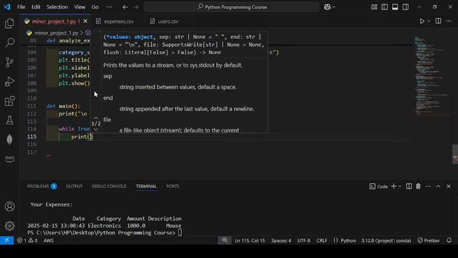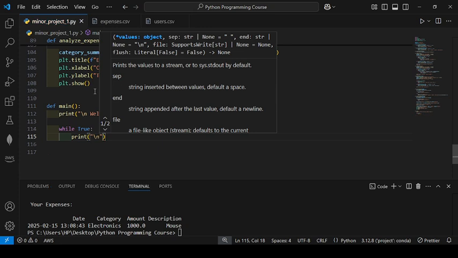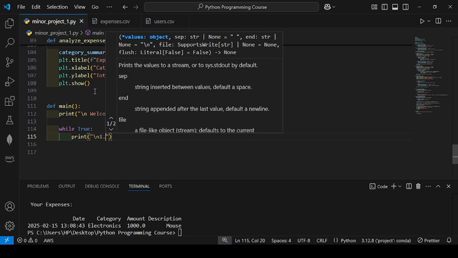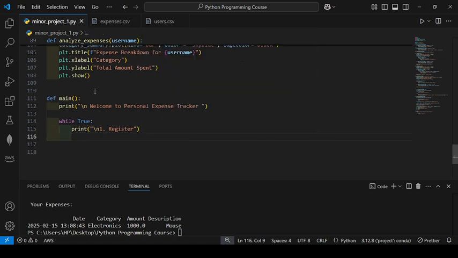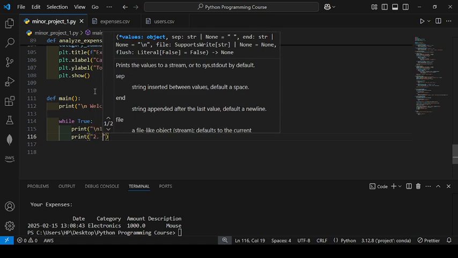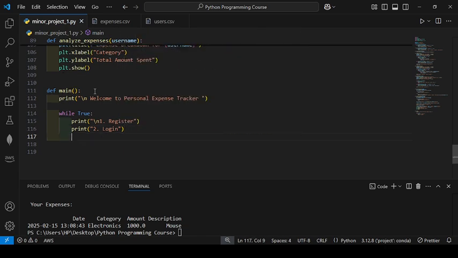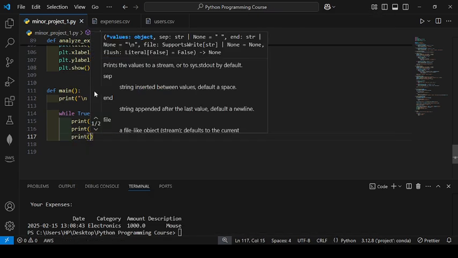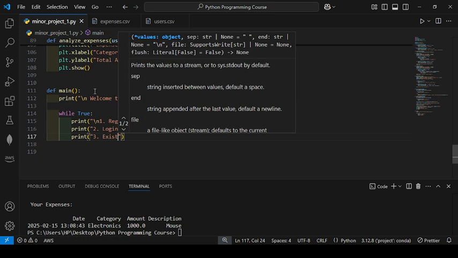Then I will write the menu. 1. Register: if the user wants to register, they use 1. 2. Login: if the user wants to log in, they use 2. If the user wants to exit, they can use 3.